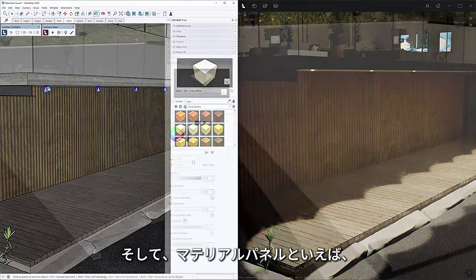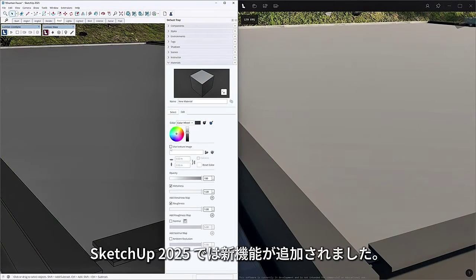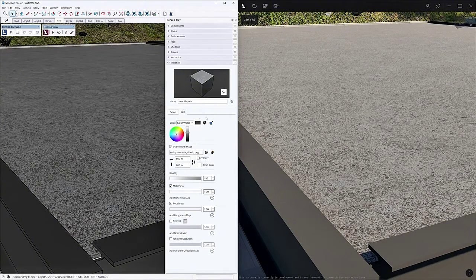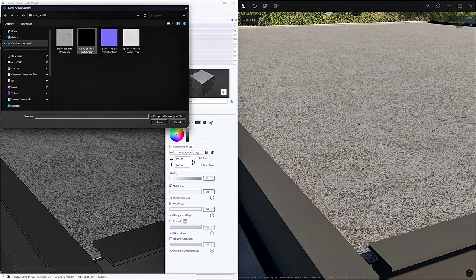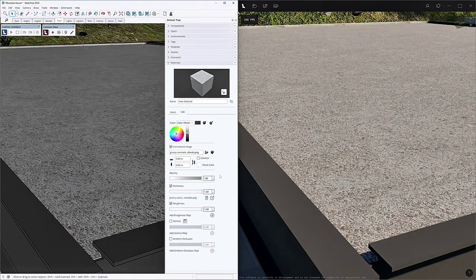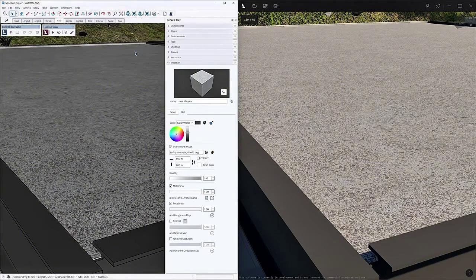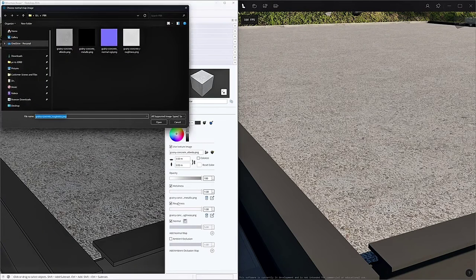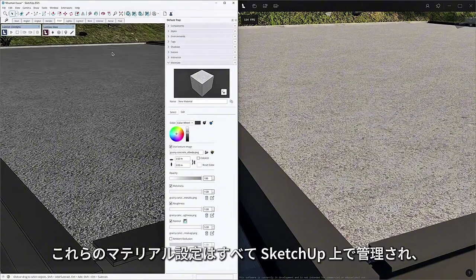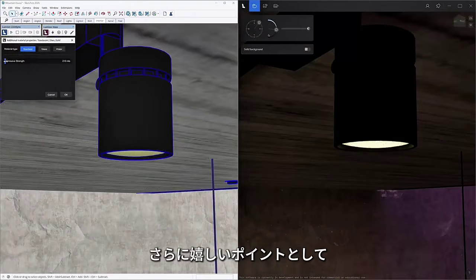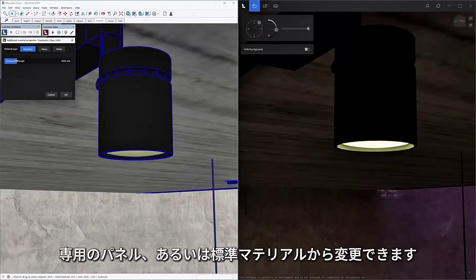And speaking of the material panel, SketchUp 2025 brought a new feature, now supporting PBR maps. You can modify the settings of the color, opacity, metalness, roughness, and normal, which will be reflected in Lumion View, as all material management takes place in SketchUp. As an added bonus, emissive strength can also be set in the Lumion View panel for the standard material.